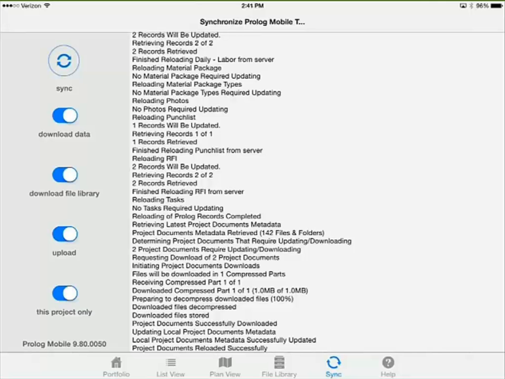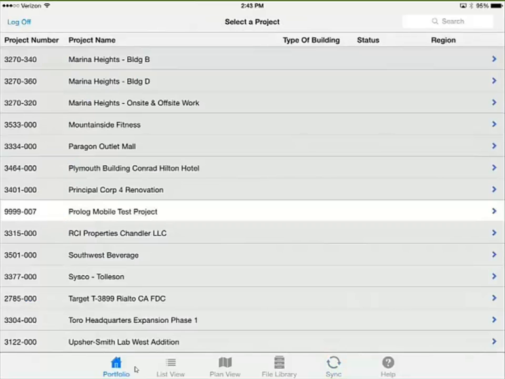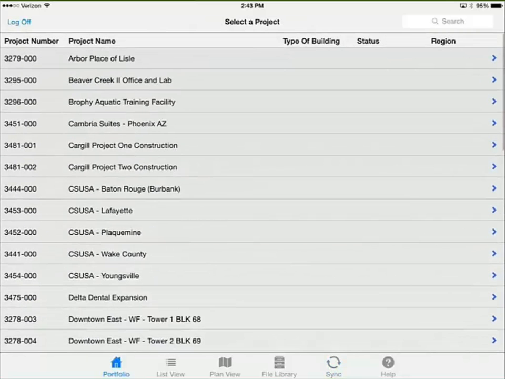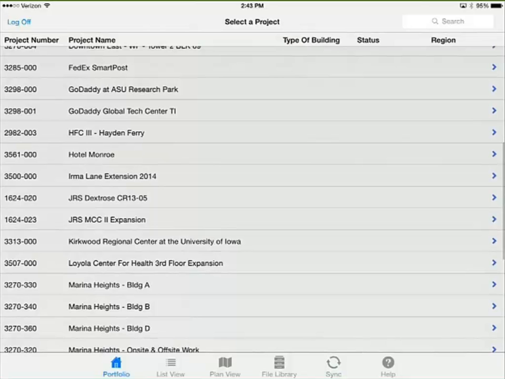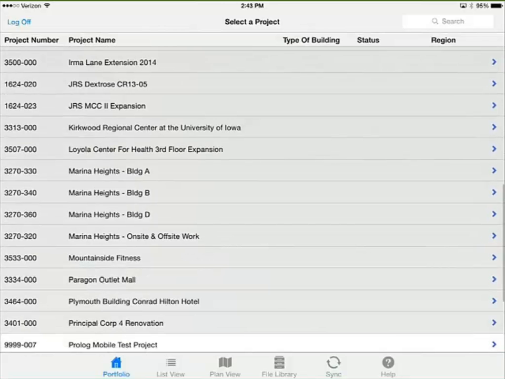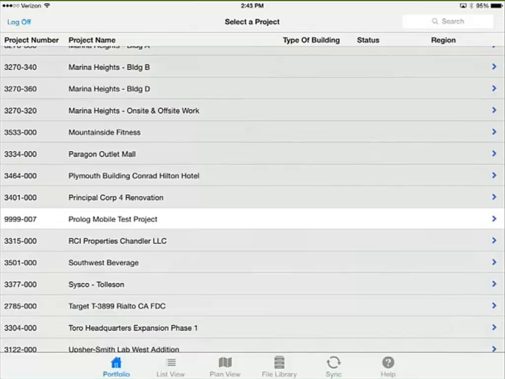The last button here is this project only, so that just isolates the information coming up and down to the project that you're currently on. The name kind of runs out here, but I am on the Prolog Mobile Test Project. A list of our projects are available if you click on this portfolio button down in the bottom left-hand corner, and I'll click on that quick and just scroll to see all the projects that I can access and have on my iPad. Just so you know, your list when you first start will be much smaller than this. It will only be the projects that you have access to.